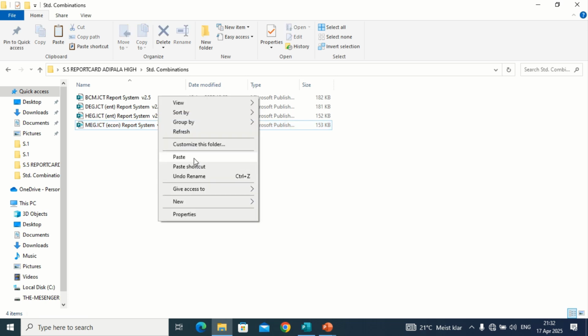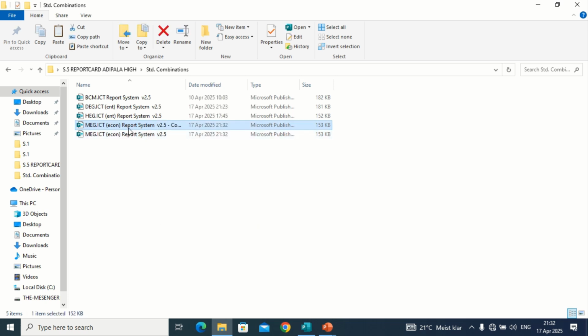After that, I paste. It will give me a MEG copy. So I rename that copy I have there. So it is PEM. So PEM ICT, it is physics and economics and mathematics.